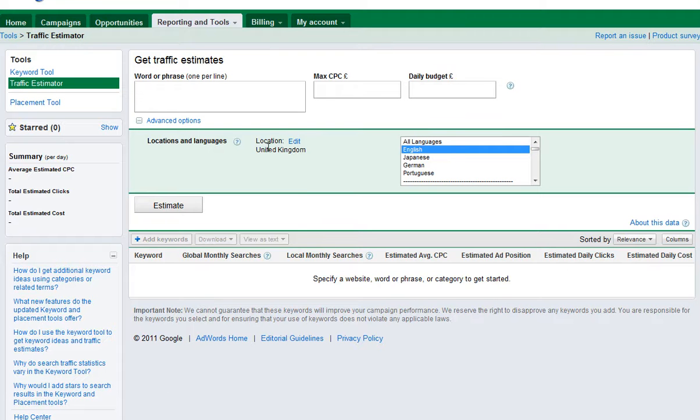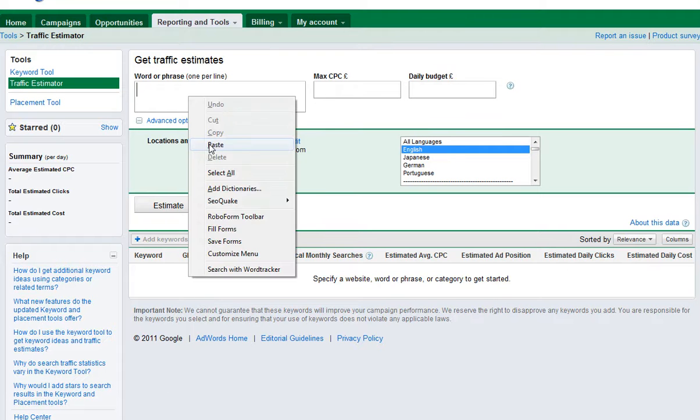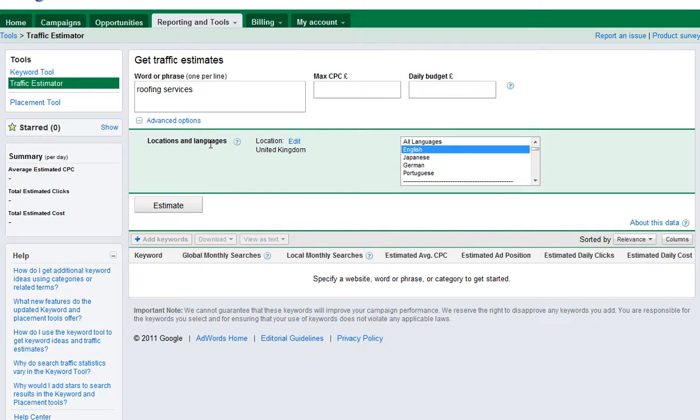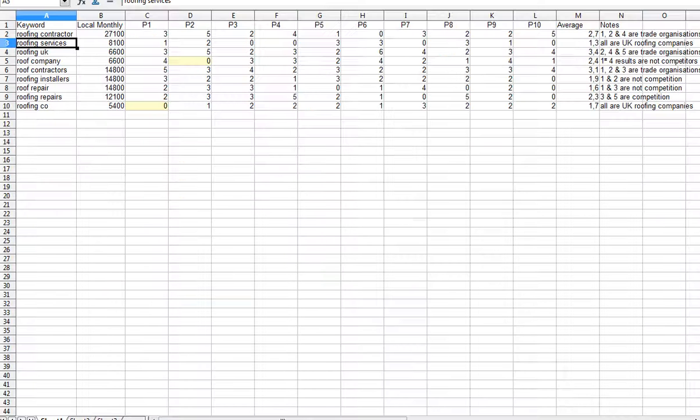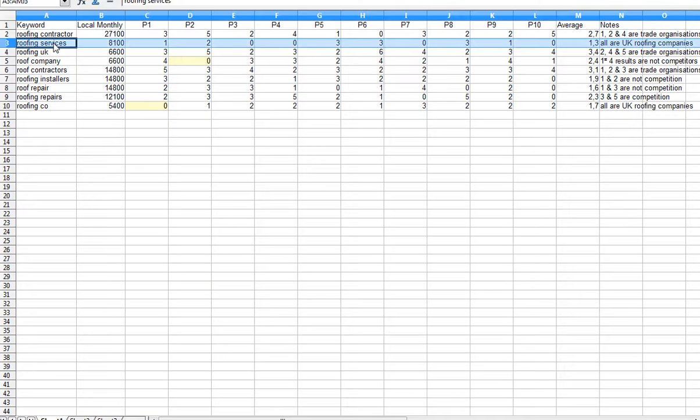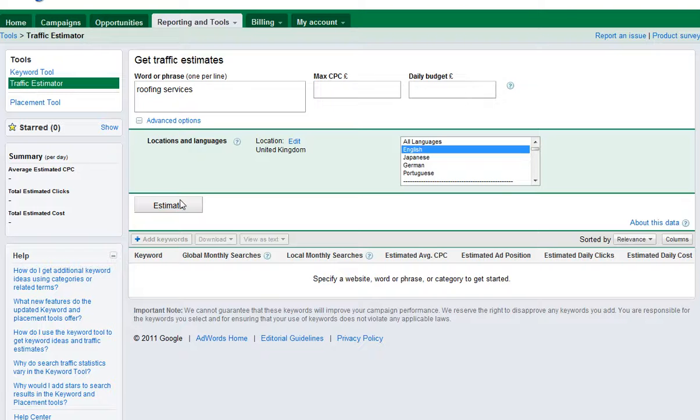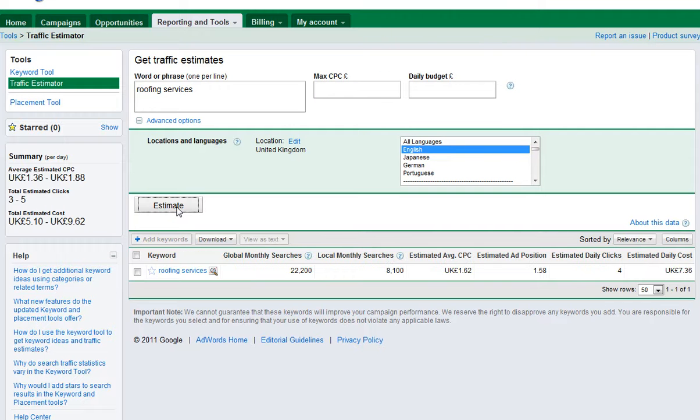Okay, so here we are, and I enter in here my particular keyword. Now, from my list, this was one of the easier ones, roofing services. So I've included that there, and I'm going to click on Estimate. Okay. And here we are. We get the information: 8,100 local monthly searches. Now this is what I'm looking for here.